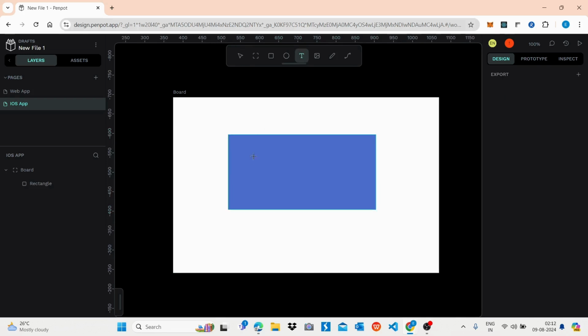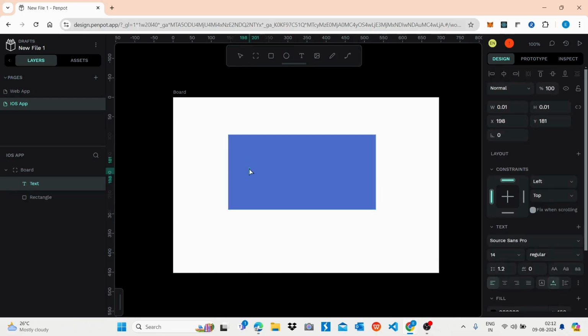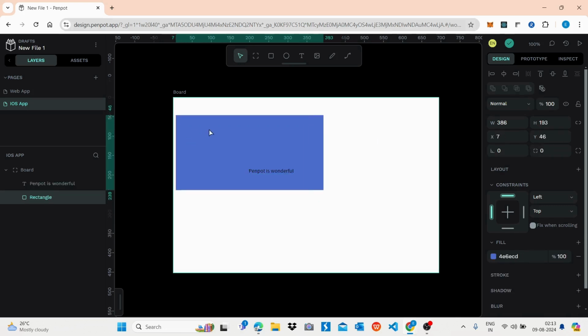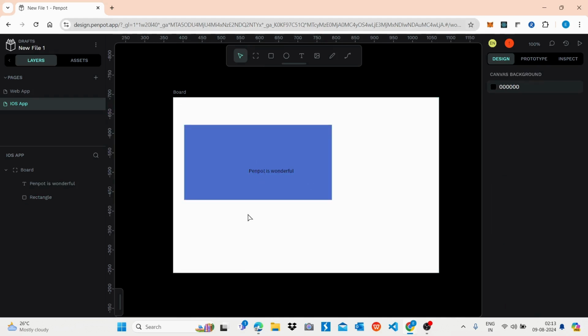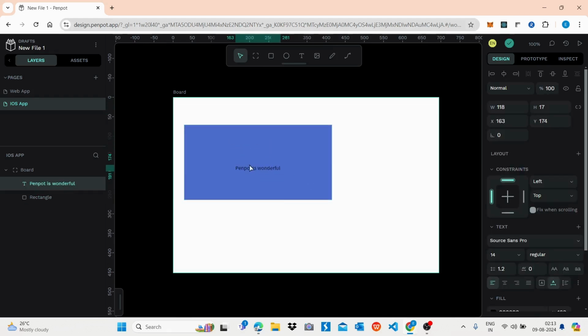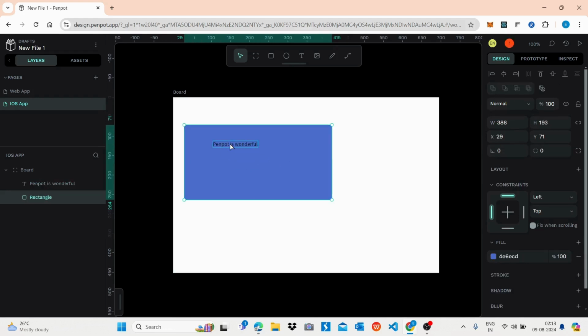And I have a text over here saying "Penpot is wonderful." So this is my text. Let us consider I want to move this particular text into the center of this rectangle. Let me move this rectangle here so that you'll not get confused. If I want this text to be exactly in the center of that rectangle, I should not use this way. I want to use these tools. How can I do that?